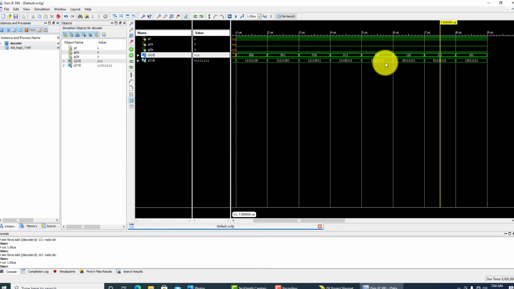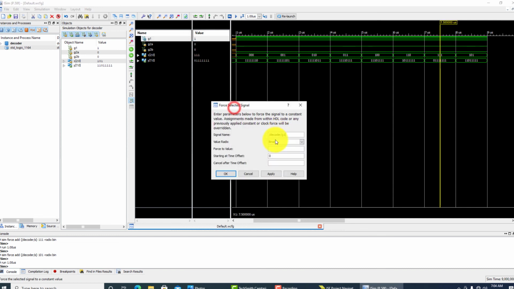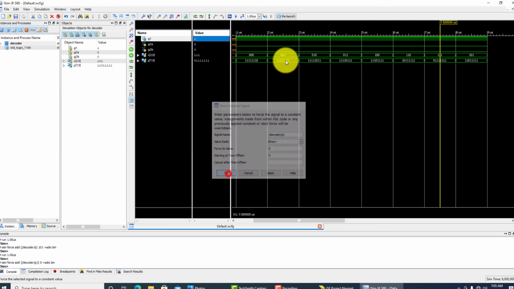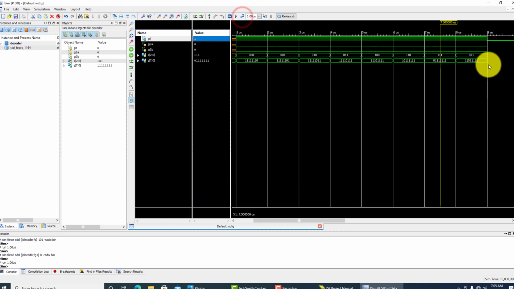Okay, now I am changing G1 to 0. I am changing G1 to 0. We are getting the disabled state, that is all ones. This is the output of the 3 to 8 decoder.